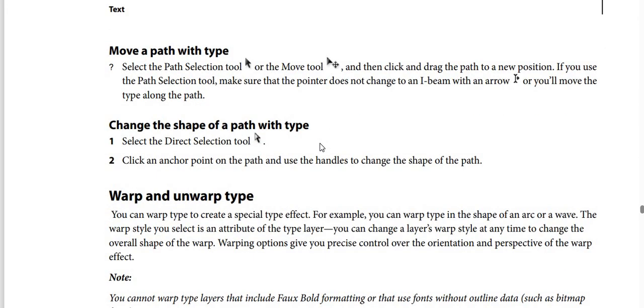And after that, how to move a path with type. You should select the path selection tool firstly, or the move tool, and then click and drag the path to a new position.